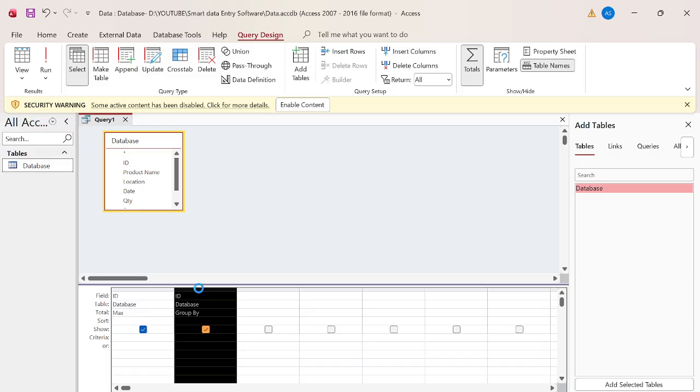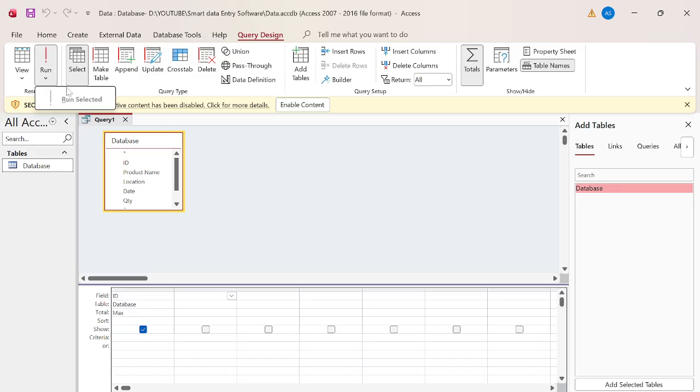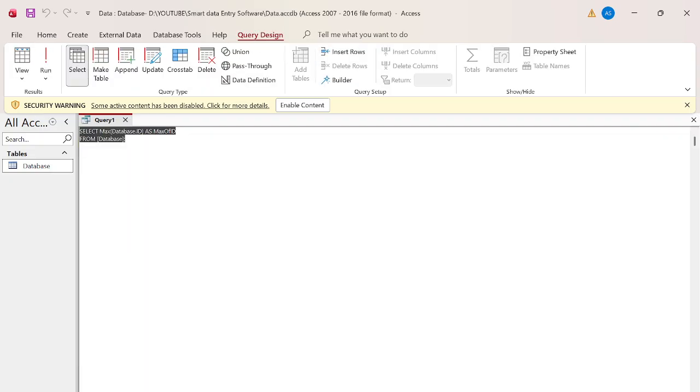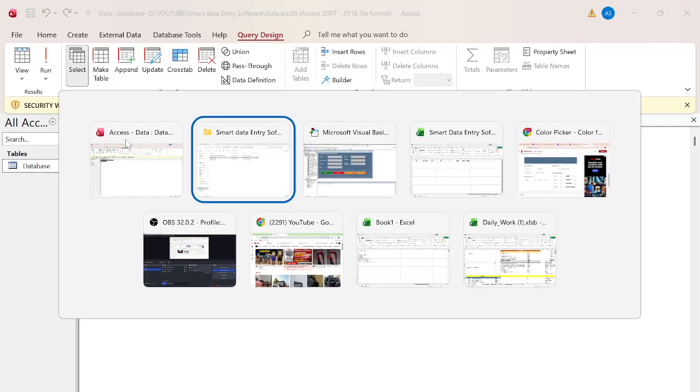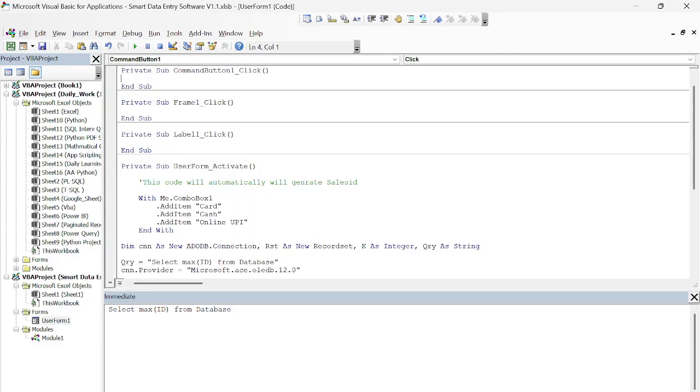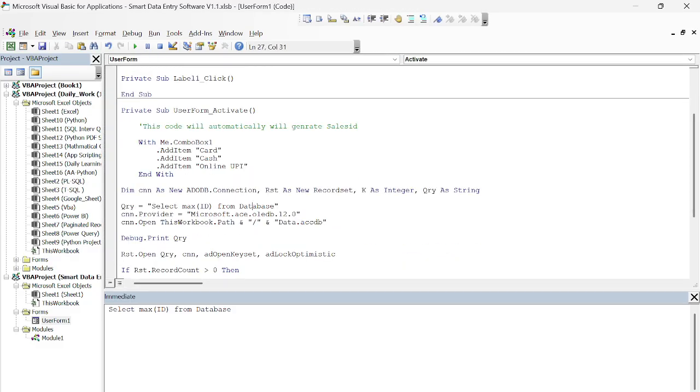I don't need this, so remove it. Click on run and save it. Design view or SQL view. Let me check. Select database ID as max ID. That's what actually we are doing. Right now let me just copy it. Oh, so database is a reserved keyword, what I can assume. Let me again check if I keep this database in the square bracket. So will it work? Or also this one.